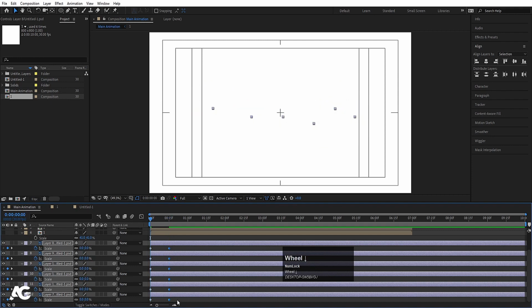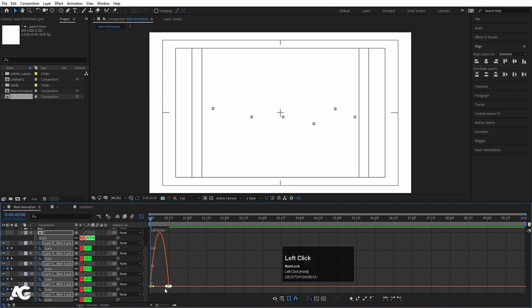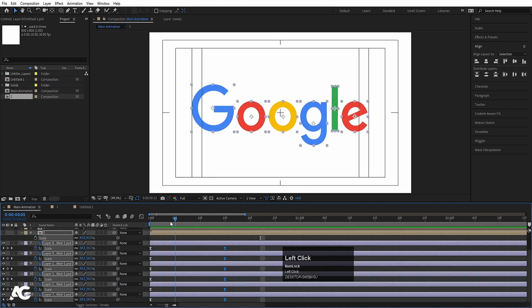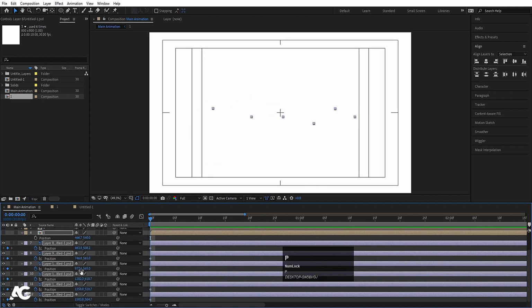Go to the start, select all the keyframes, hit F9, go to the graph editor, select this graph by holding shift. I'll zoom in a little bit first. By holding shift, I'll move this handle over here. Yep. Now we will press P for position.